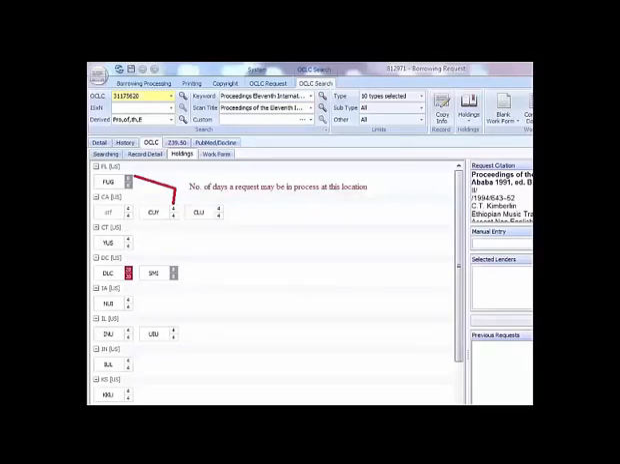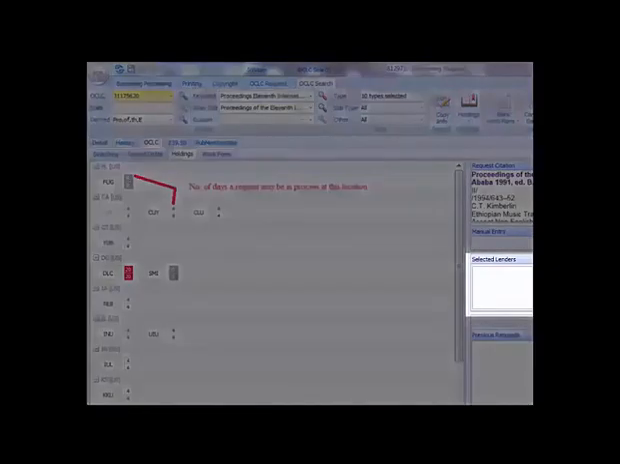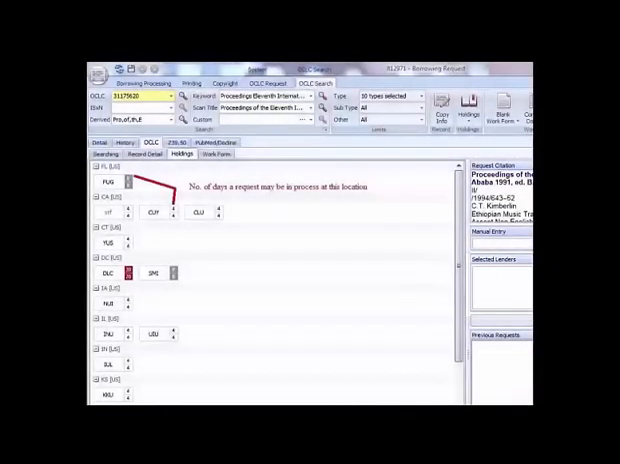Each institution is represented by their own individual 3-letter code, which is known as its OCLC symbol. Moving your cursor over a symbol will allow you to see the name of the institution at the bottom of the screen. The symbols also include how many days it may take to process the request. Click on these symbols to add them to the selected lenders box. Make sure to choose 5 lenders and create a work form.